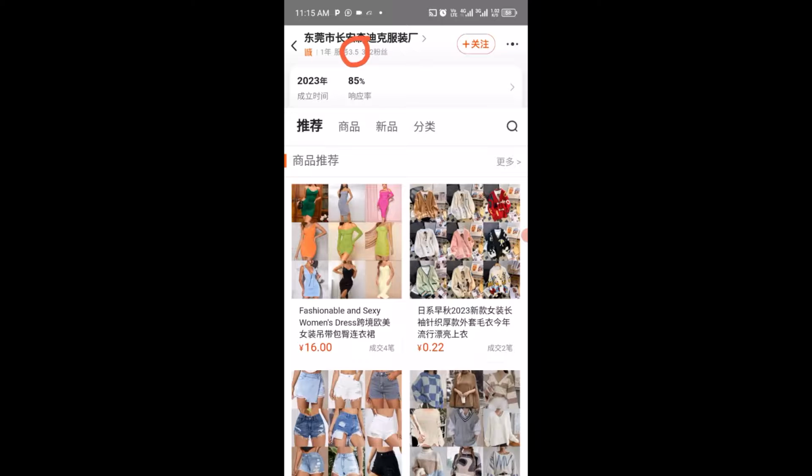Now, the general store rating of this particular supplier is 3.5, which is drastically poor. Any supplier with a general store rating below 4 or 4.5 or 5-star review, avoid them. If you don't want to lose money or you don't want inferior products, consider avoiding them and look for another supplier. Don't look at the cheap price.